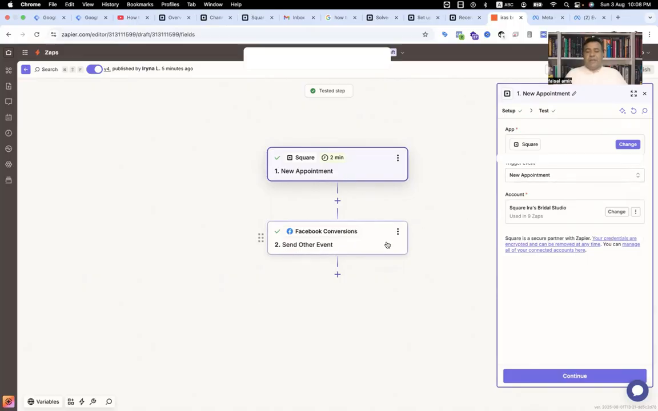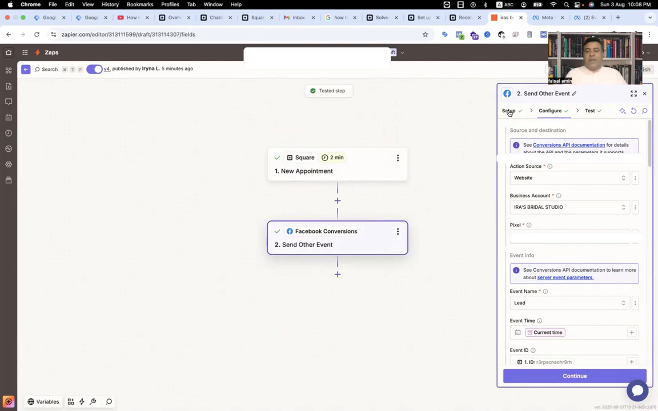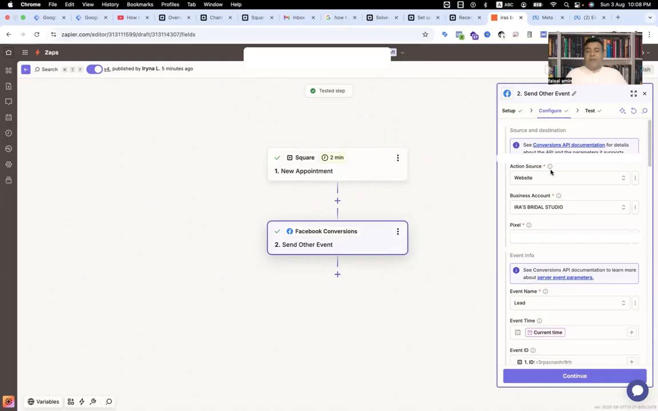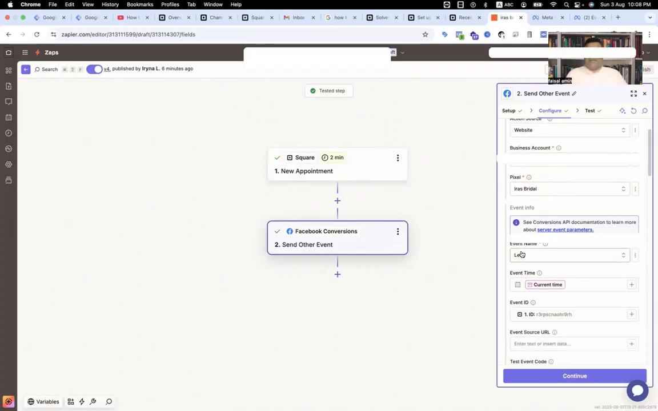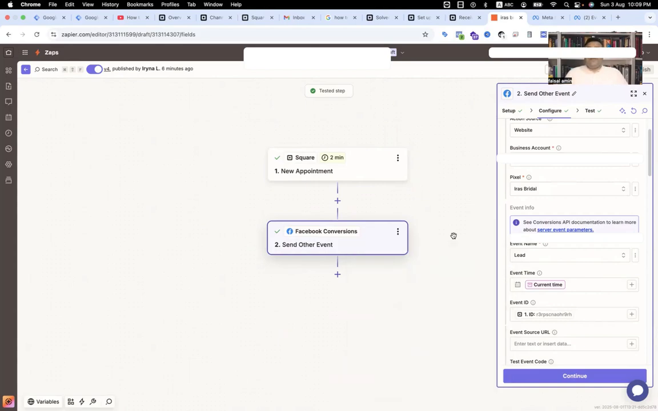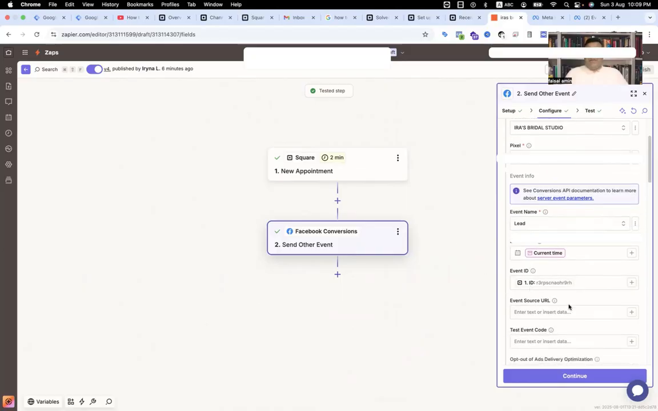And I am also adding the Facebook Conversions API for that. Firstly, I have to set up the event, and that is the Facebook conversion. I am adding it, and in the configure section you can see that the action source will be the website, and the business account we have to select from here, and the pixel, and the event name is Lead. You can also find other events like add payment info, add to cart, purchase, add to wish list, complete registration, according to your business goal. You can pick your event from here, and the event time and event ID.